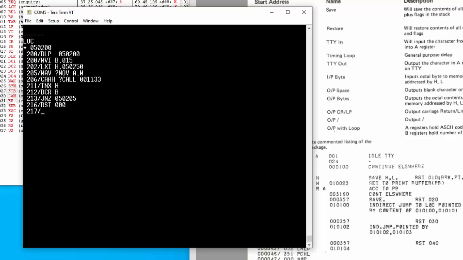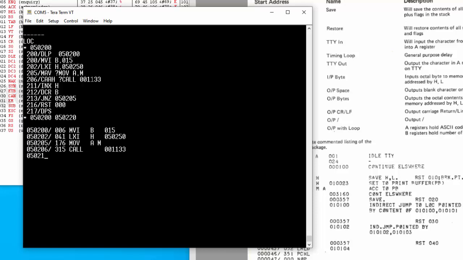Okay, let's see if we got that all in properly. Let's do a dump program symbolic. And it says, where do you want to dump? And we want to dump from 050200 to 050220. Okay, so there's our move immediate into B, our 015.